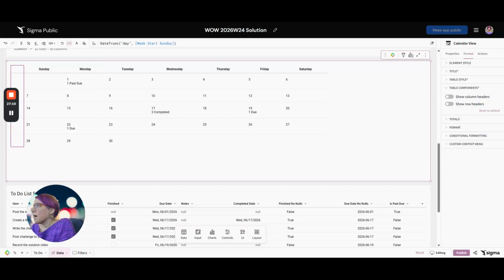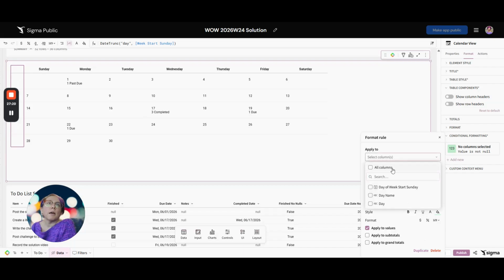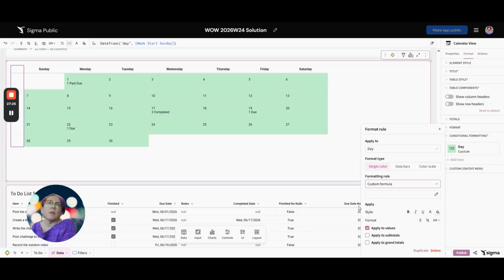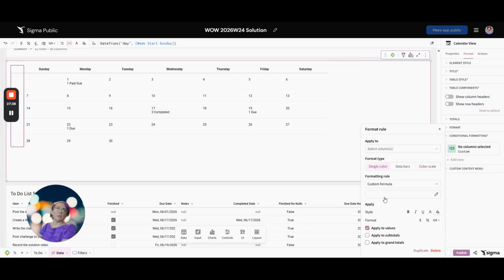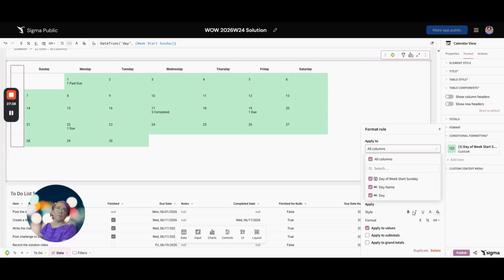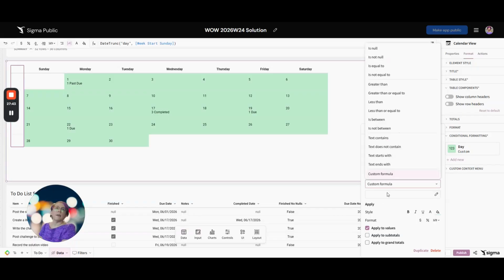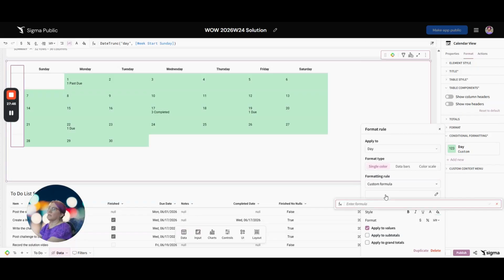Okay. And now I would like to add some conditional formatting so that our view items stick out a little more. I am going to apply to day, and I don't want it to be if null. I can't apply a color scale to all columns, sadly. So I'm going to do a single color to all columns, or not to all columns. Can't apply it to day because it's not a value.